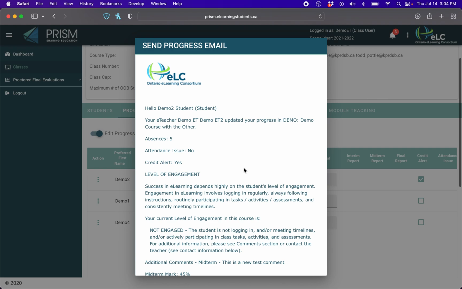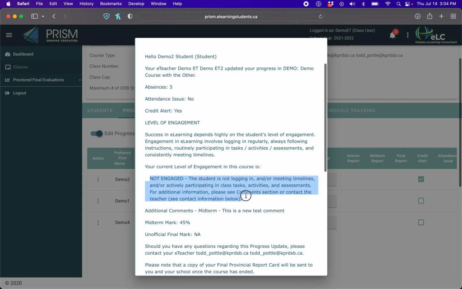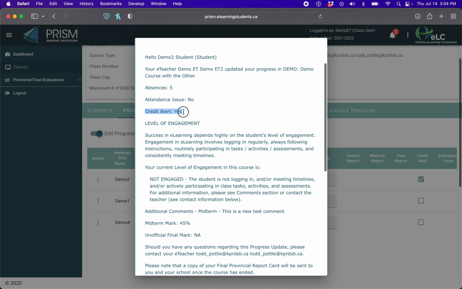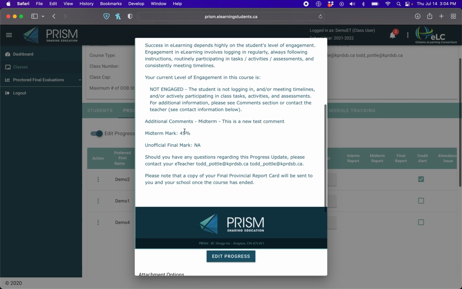And just to show you, there's that not engaged, and it does give you the description right from the legend so that the parents are seeing what it actually means to not be engaged, or limited engagement, good engagement, and so on. It will tell them whether there's a credit alert or not, whether that box is checked, and how many absences overall they've had since the beginning of the course. It will give the midterm mark, as well as the comment that I just typed in. In terms of a comment, it will only ever include the most recent comment put in for that student. So if there's no comment under them, nothing will show up there. And if there is a comment from 2 weeks ago, it will include that if you choose to.